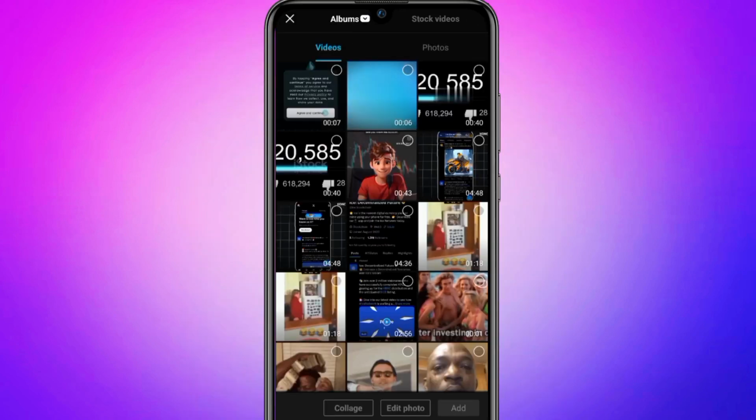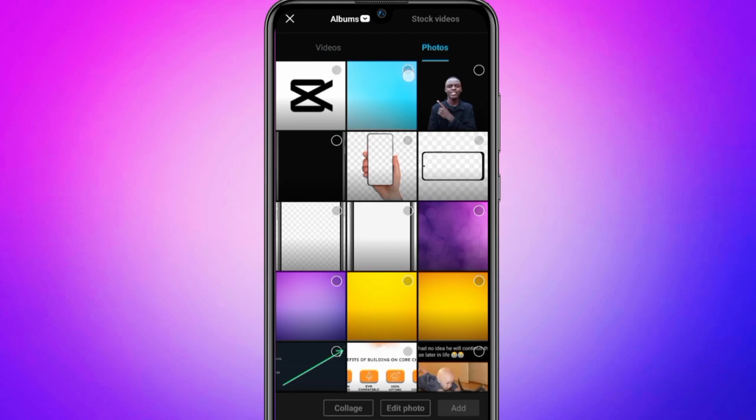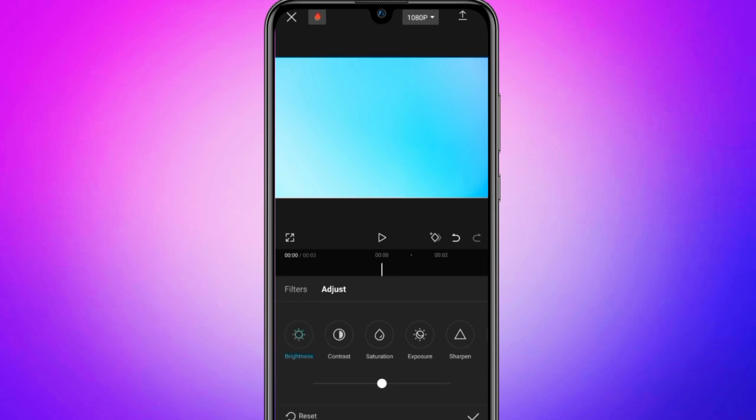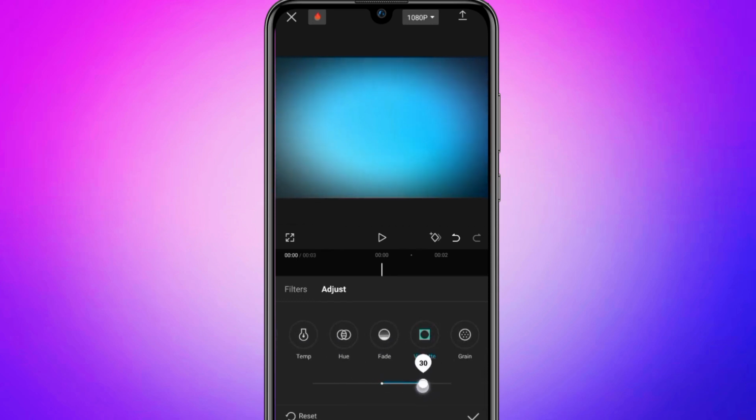After clicking on new project, click on photos and then select the background you want to use. If you don't know where you can get this background, you can search on Google free background to use in thumbnails, and you will get many backgrounds, and you can pick one you want to use. So I'm going to do some adjustments so that our background can look more clean and cool.